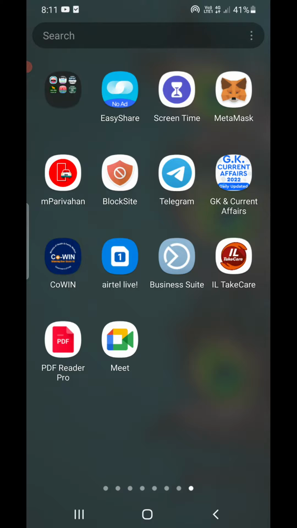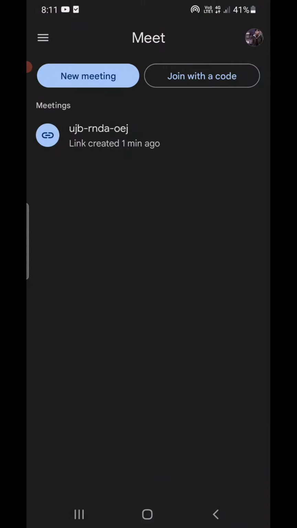Now you need to download the application from the Play Store or the iTunes Store. Once you have downloaded and installed the Google Meet application, open it and sign in to your Google account. As you can see, I am already signed in. You can see my profile pic at the top right corner and you will see this screen here. Now you need to click on new meeting.